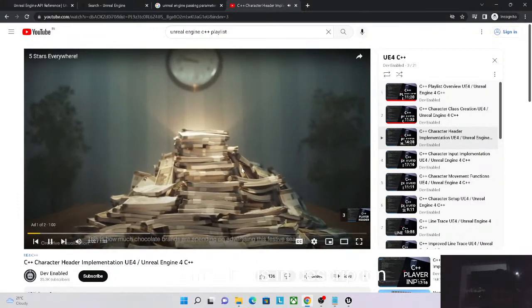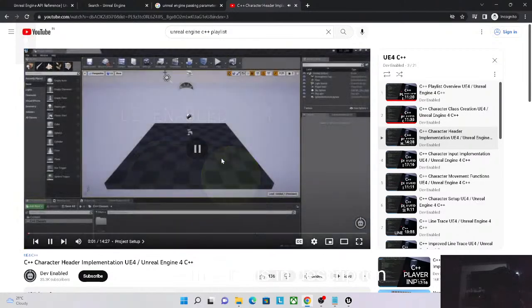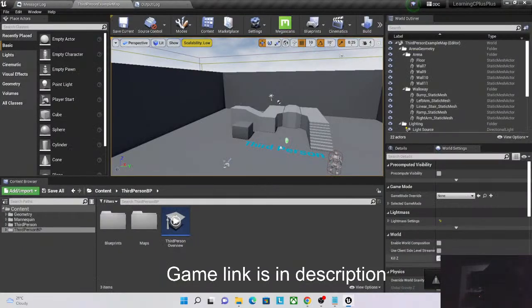This is how much chocolate brands are spending on advertising this festive season.